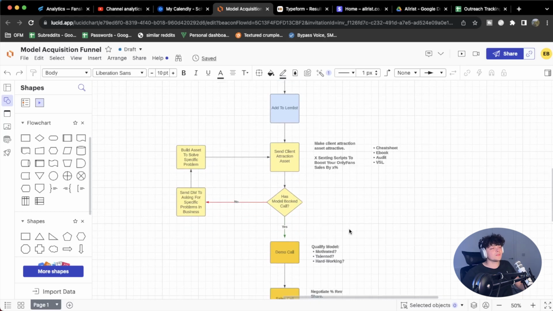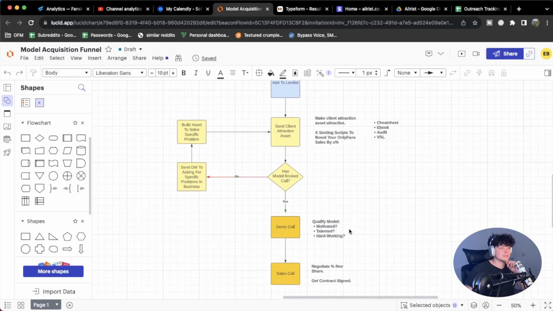Sales stage, very simple. First, we'll have a demo call. In the demo call, we're here to qualify the model. At this point, the model's eager to work with us. We need to make sure that she's actually got what we're looking for. So we need to ask, is she motivated? Is she talented? Is she hardworking? If she ticks these three things, which we do through asking very specific questions within the demo call script, we can then verify and move it to the next step.